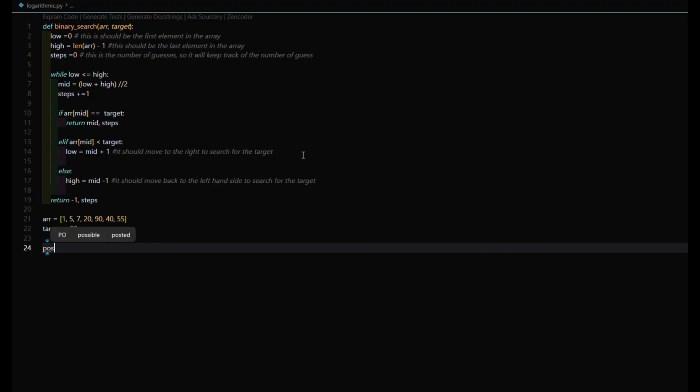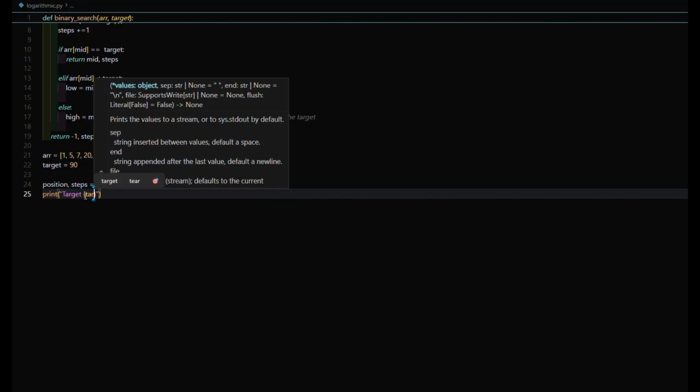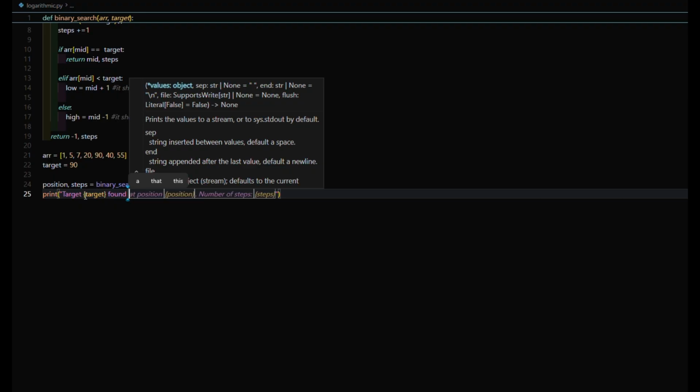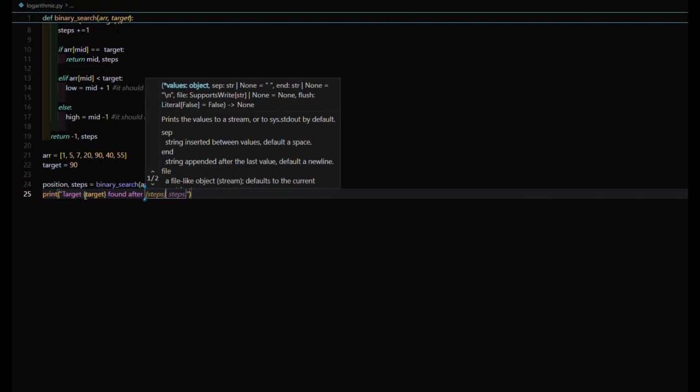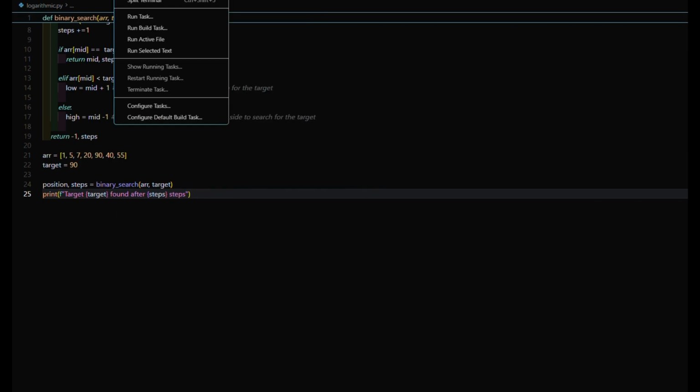Now we'll say the position and steps will be equal to our function binary search, with the array and target. Then we'll print "target found after" steps. So let's print it to check if the code is working.